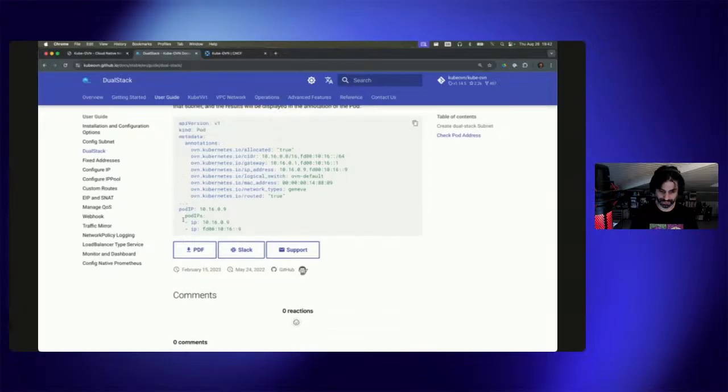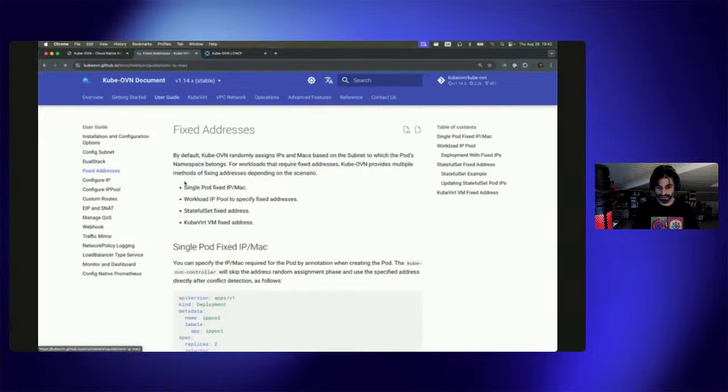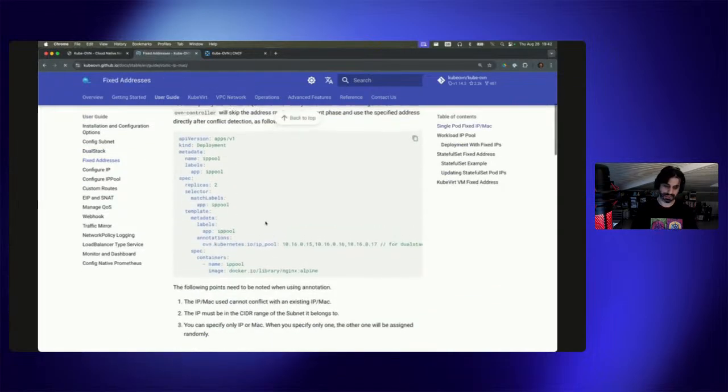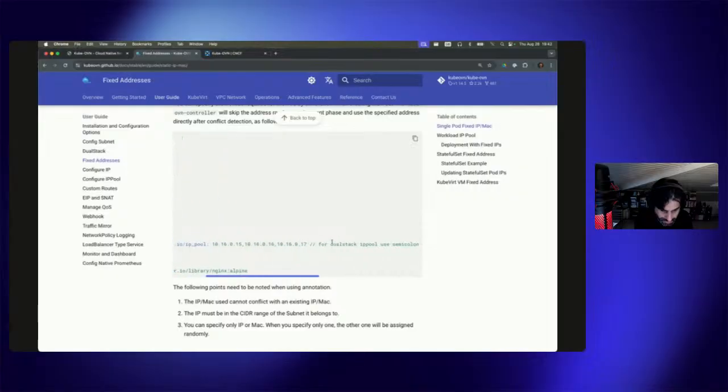And when you check the pods, you will see it will have 2 IP addresses. That's great. Fixed addresses, I think that is an important one. So here, this is a deployment. This is called IP pool. It runs an Nginx container, and then replicas 2, and it will get an IP from this pool.